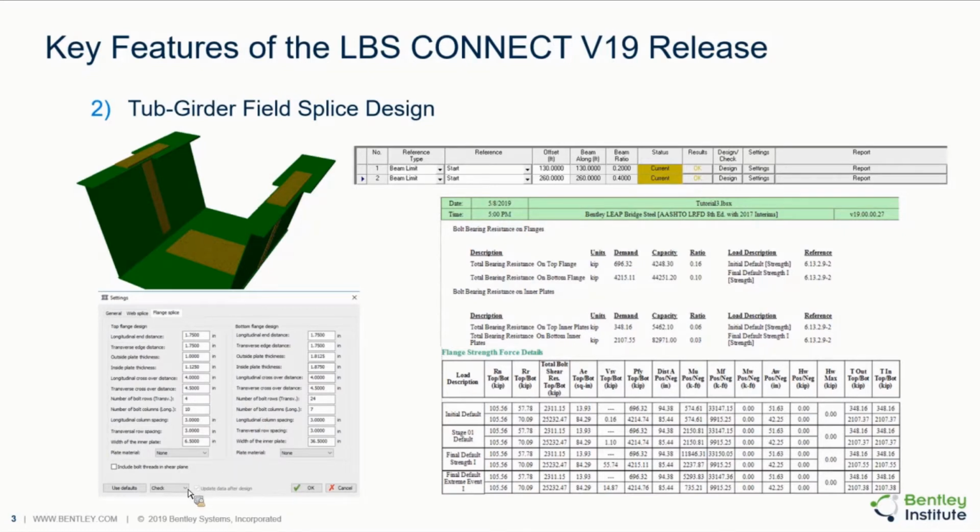We also have, as you see at the bottom, two options. One of them is you can check if your field splice design passes all the requirements of the new code, or you can select design here. For design, we come up with the number of bolts, the plate thickness and plate sizes for you, and we make sure that, as you see here in the status bar, the results are okay. Design is passing.